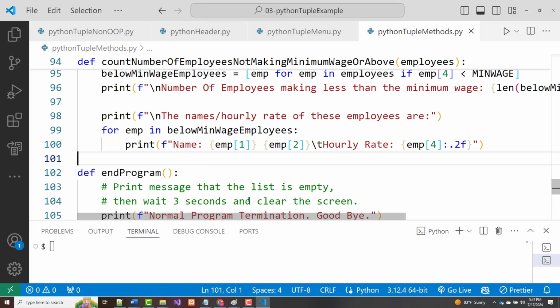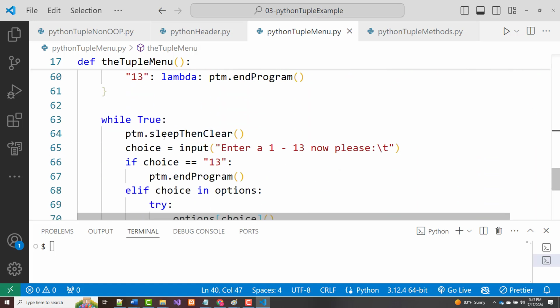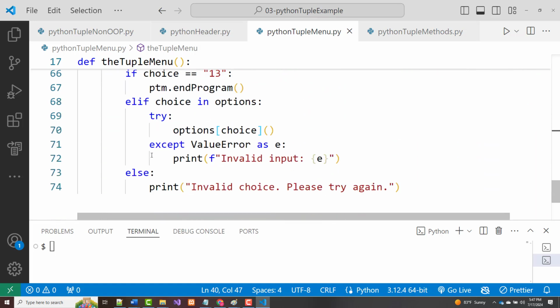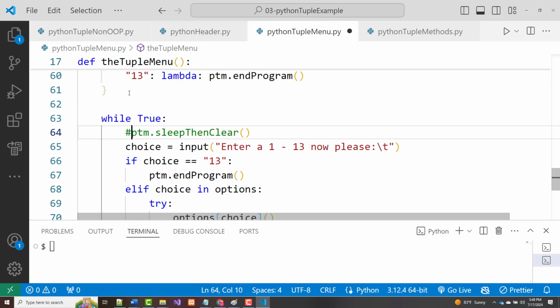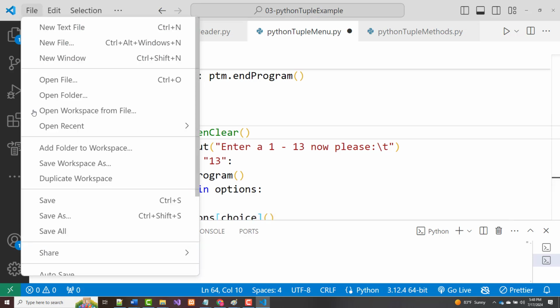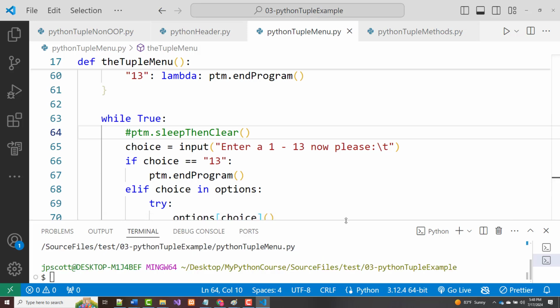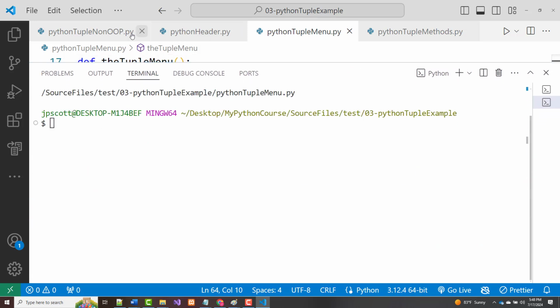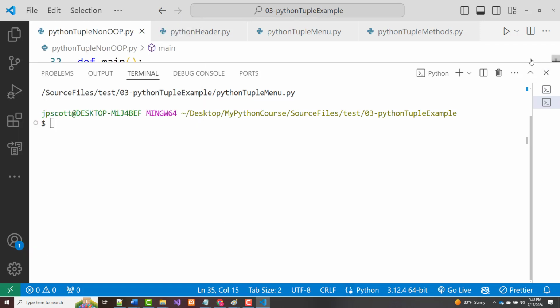File, save all. Before we do, I want to go back here to first a tuple menu. I'm not clearing it there. I'm clearing it here. Let's try to take this one and just comment it out. See if that's going to bring my menu back. I don't know. Someplace I'm calling that where I shouldn't be. Whoops, right there. File, save, and let's run it.